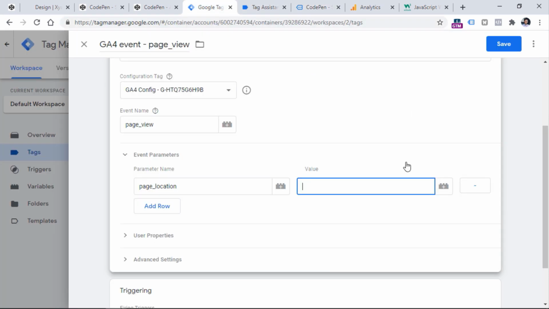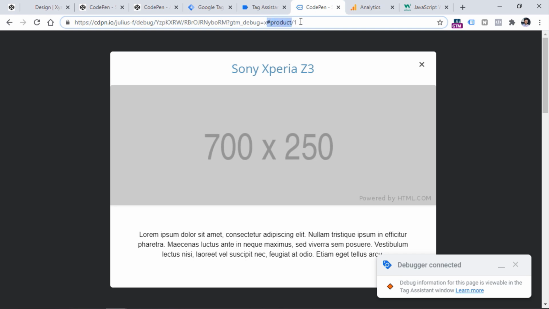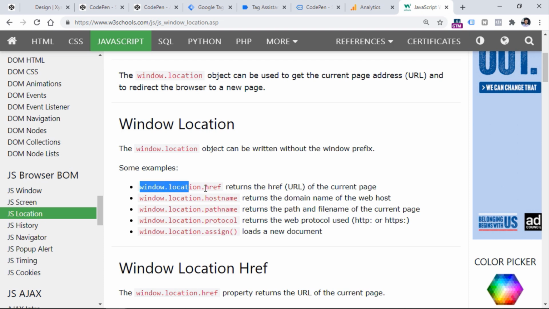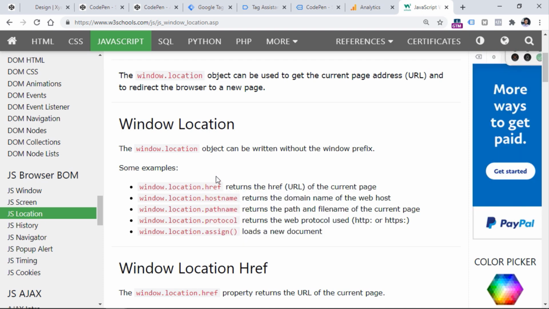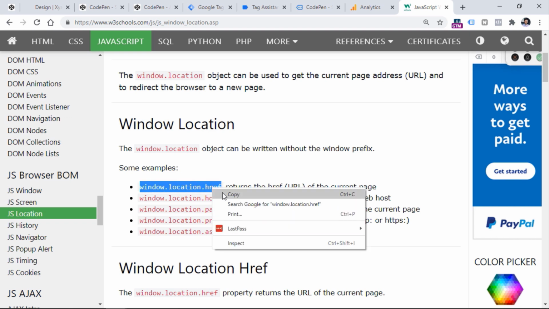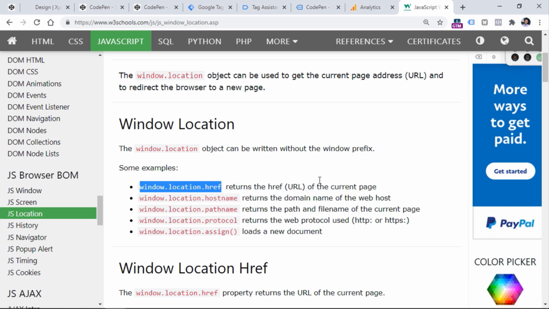There are several ways how you can tackle this. For example, you might include several variables right here, like page hostname, page path, and so on. But also there is one trick that you can do, and that variable will return the full URL. And I mean really full, with the fragment as well. And that variable is called window.location.href. So below this video, I will post a link to this page where you will be able to copy window.location.href, or you will be able to just manually type it. So I will copy it.